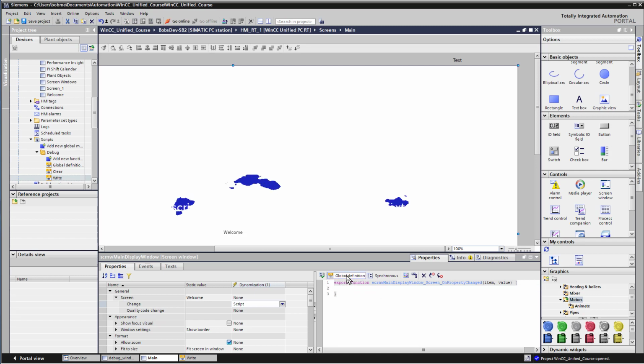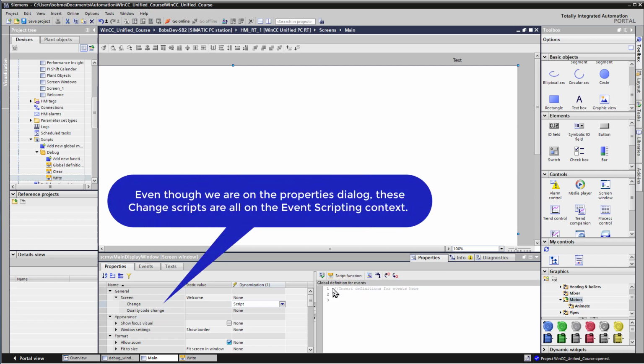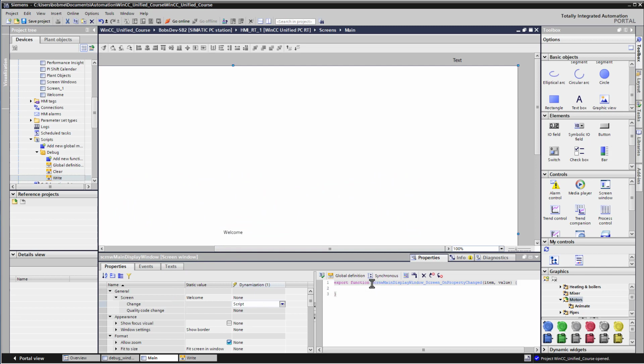So if we go to our global definitions, notice that we are still in the event context. Now you might have expected this to be the property context that we've spoken of, but it's not. It's an event. It just happens to be on the property page. Looking at this function, this is our screen main window display on property changed. Item is a reference to the screen window itself, and value is the new screen value that is changed. However, what you're going to find isn't exactly what you expect.